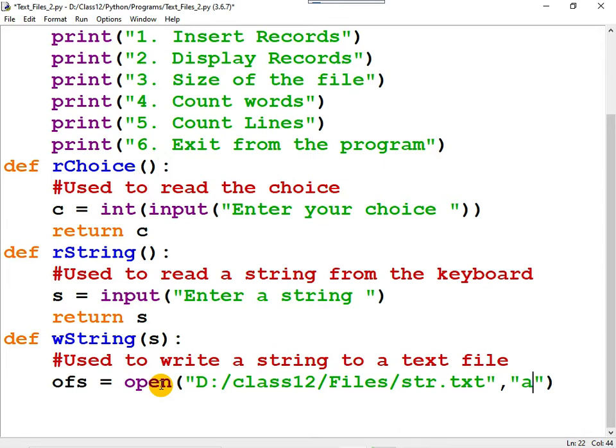It is opened for appending purpose. A means appending the data. The existing data is preserved and the new data is written to the end of the file. Now in order to write data, there is a function by the name write, and the string that you want to write is passed as an argument. But this is a function of the object ofs of the ofstream class, so it should be called as ofs.write. And once the use is over, you should close the file.